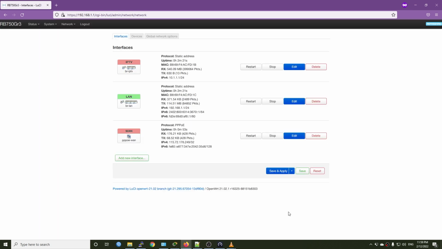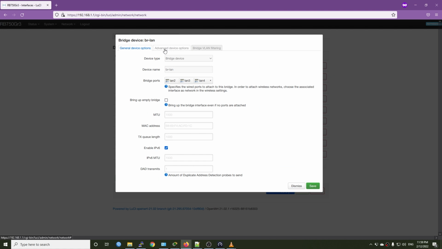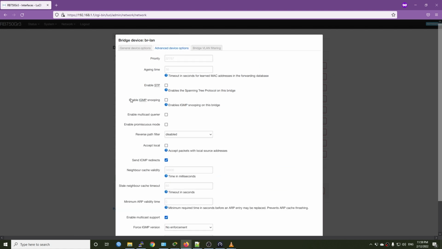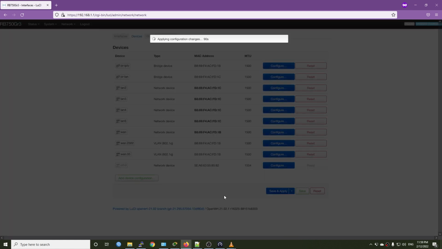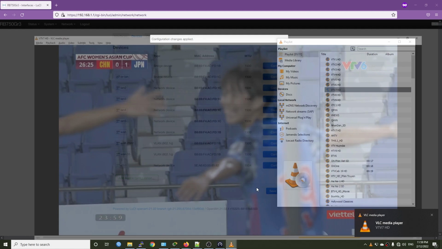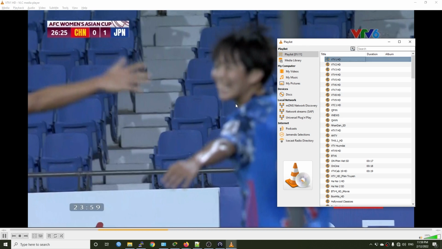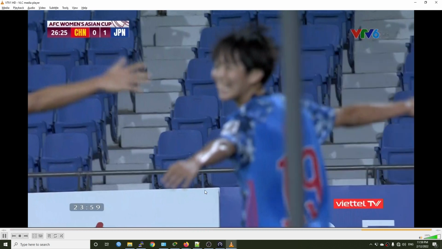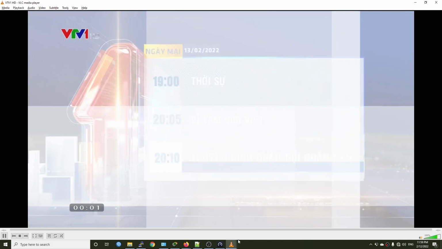Nope, so it should be in the LAN bridge configuration, advanced options, and then enable IGMP Snooping right here, and hit save, and then save and apply. So after that, let's verify if we can still play. Alright, so let's wait for it. Alright, perfect. We can still play IPTV with no problem.